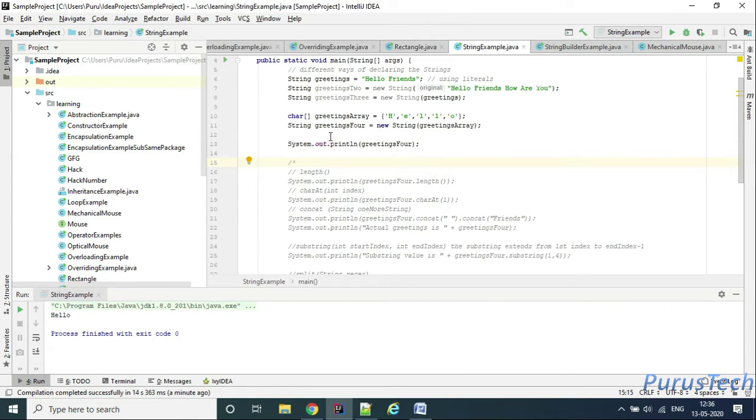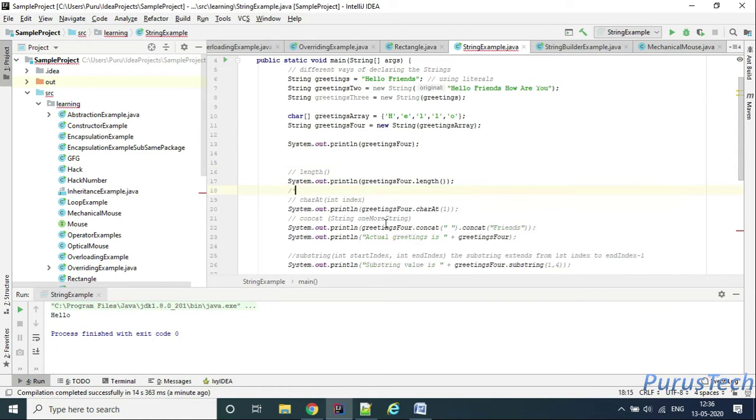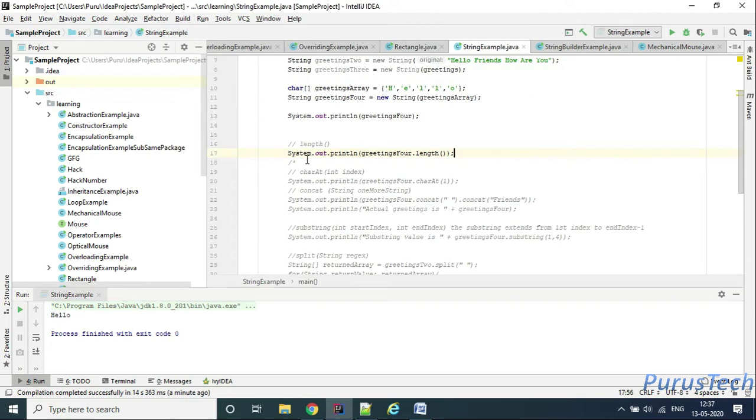Let's see some of the methods which are defined in the String class. First let's cover length. What is this length method? The length method gives how many characters there are in this particular string. Here, how many characters are there? It is 1, 2, 3, 4, 5. So there are 5 characters. If you run this program, it will print 5. Now let's come to the charAt method.